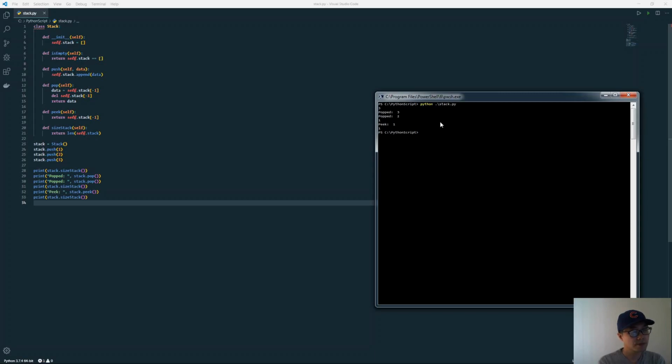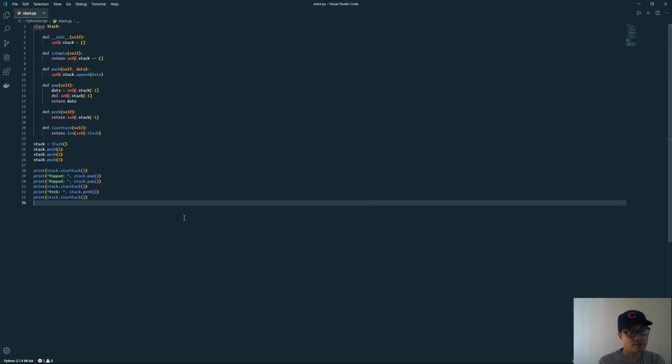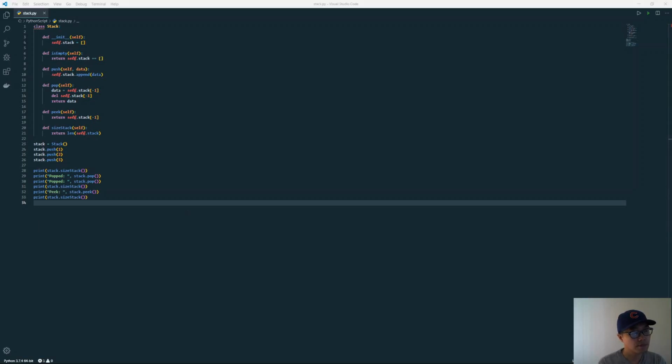Basically, we have 3 important methods: push, pop, and peek. Push is going to insert the items onto the stack. Pop is going to remove the last item we have inserted. And peek is going to return the value of the last item we have inserted without removing it. So it's not going to change the structure of the stack. So that's all about the stack abstract data type.